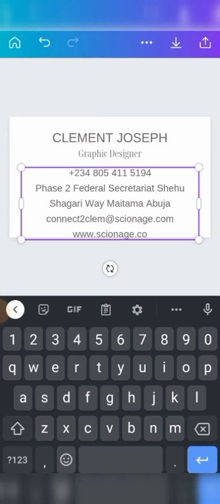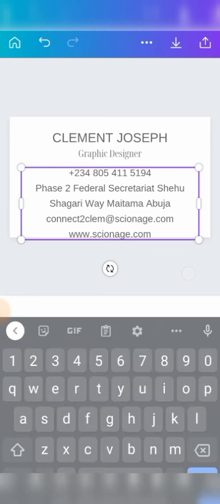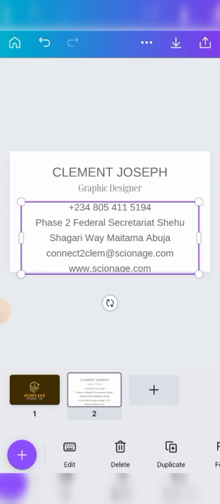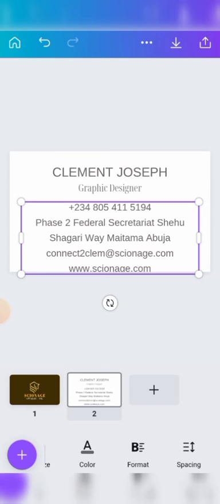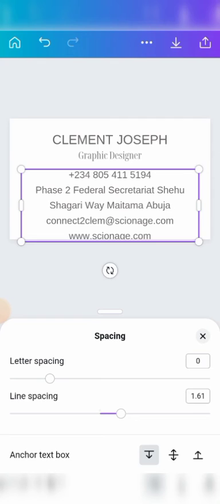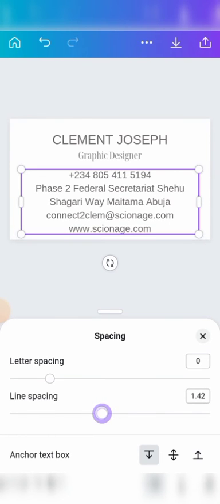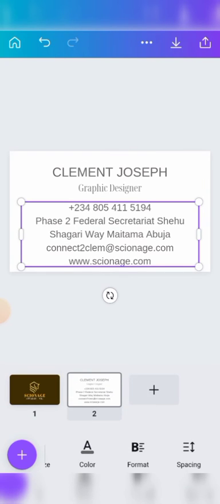So for the back page, as you can see, we have already added all the information we want to add to it. And you can see the text itself is centralized. Now, if you notice, the lines in between the text are somewhat wide. So I'm going to reduce that using the line spacing, because we have multiple text lines here. So I'm just going to reduce it a little bit, just a little bit. And that is okay for me.